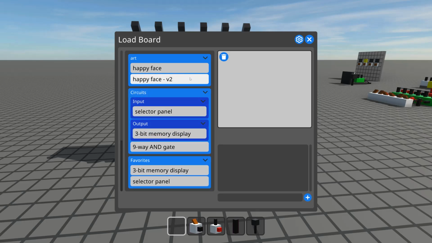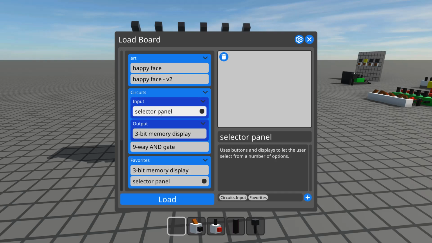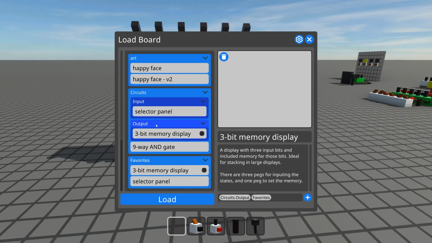A saved board can be in multiple categories. For example, selector panel is in both circuits.input and in favorites. Similarly, 3-bit memory display is in both circuits.output and in favorites. Every saved board has a name, which we can edit, a description, which we can also edit, and of course tags for sorting the boards into categories, which we can add and remove.